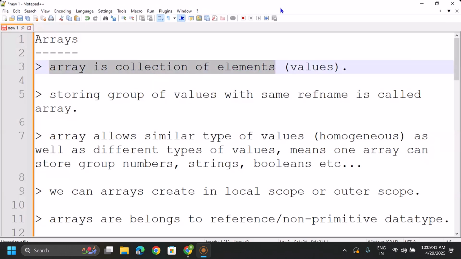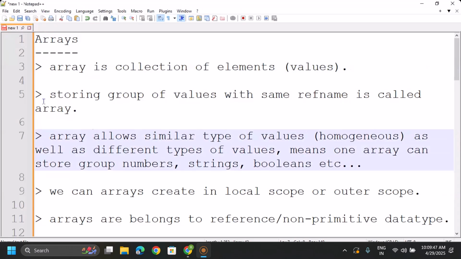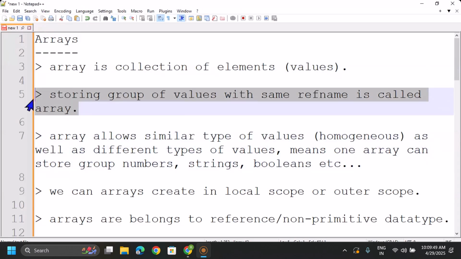How can we define the array, sir? This is the second sentence, the definition. Storing a group of values with the same reference name. We are storing a number of values under the same reference name. It is called an array.